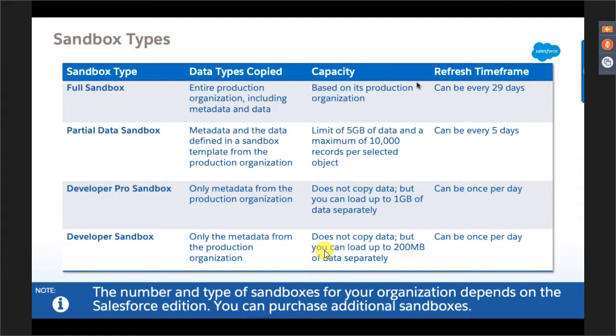So you would look at it and say, well, full sandboxes are not going to work because once every 29 days is not a good update, and that eliminates partial data as well. So I only get to update these once per day. And if a new group of people is going to be trained on it, I know that with my data loader and a source command line tool, I can write a simple set of data every night at midnight, automatically update my sandbox, and load new data in. And more data is better than less in training. So the correct answer for that type of scenario would be Developer Pro Sandbox is the appropriate one to use.